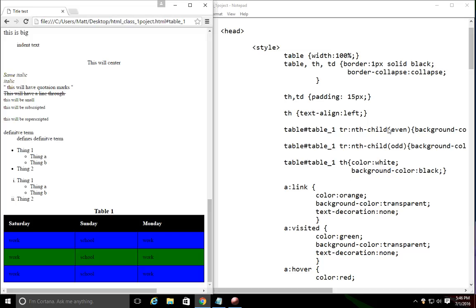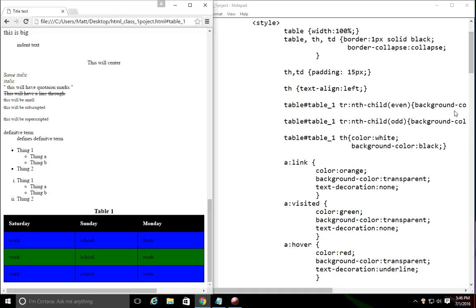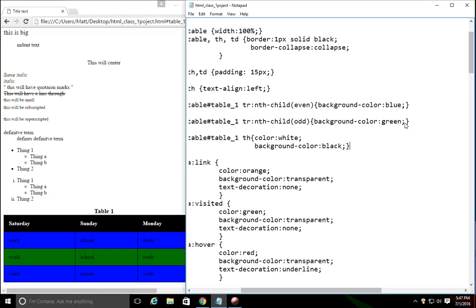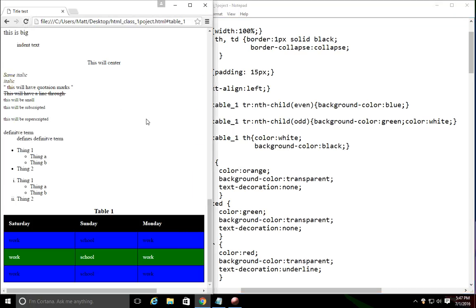So actually, if I went here somewhere, let me find my spot here. If I went here and just typed in color equals white, and that should just change the color of the odd one. So it should just change the one in green to white. There you go, just like that. So that's a few little things you could do here.